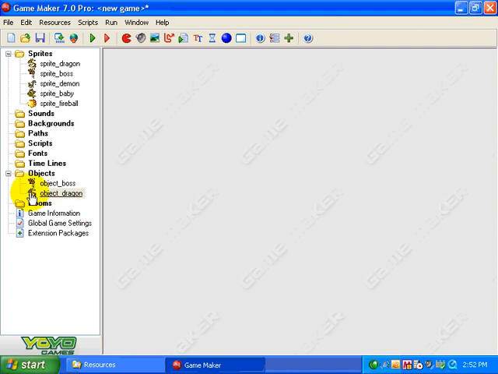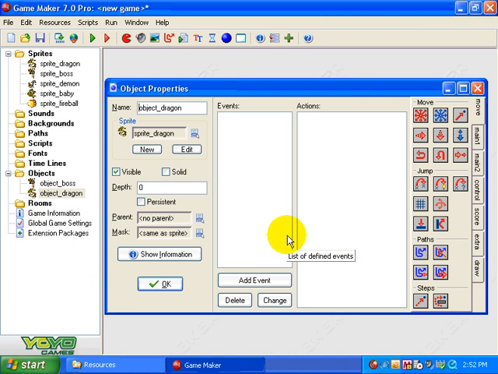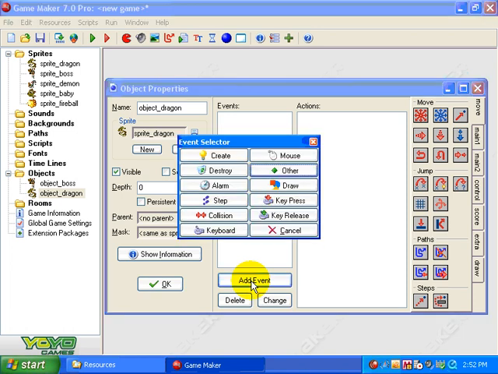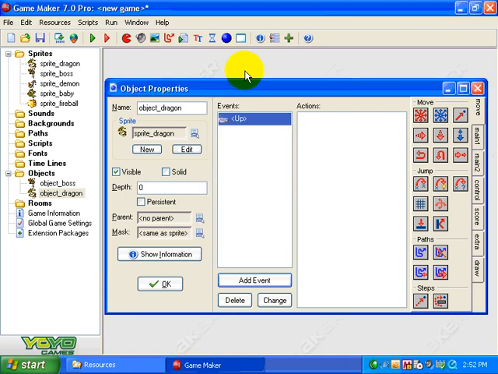We'll double click on the dragon object and look at the properties for that object, the dragon. I'm going to add an event, so I'm going to click the Add Event button. I'm going to choose the keyboard event. And the question is, if the user presses the up key, which is the up arrow, what is it that we want the dragon to do?